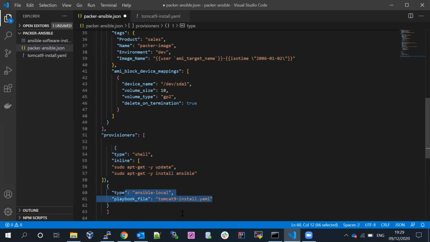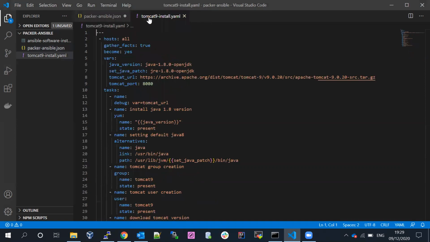Let me go back and see what the YAML file is. If you go and see, this is the YAML file. Tomcat, and as the host I'm keeping all. Gather facts true, and become is s, which means it has to go with root. That's why I'm keeping become s. If you look at the variables I'm passing here: Java version, set the Java path, and the Tomcat URL. Where is the Tomcat URL coming from?